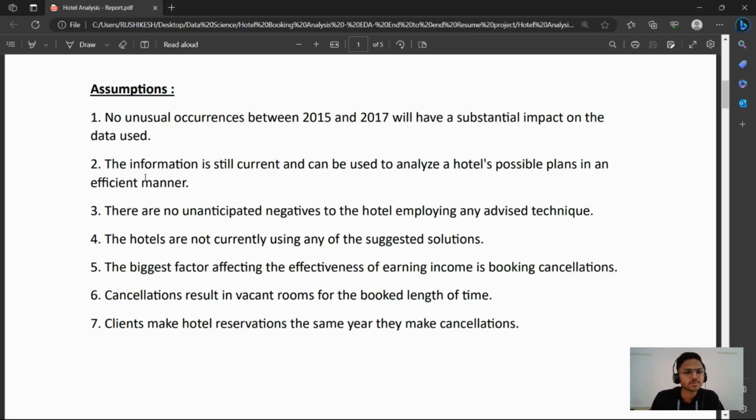Let's look at the assumptions that are made. No unusual occurrences between 2015 and 2017 will have a substantial impact on the data used. So we are ignoring any unusual spikes in the data. We are assuming that the data is uniform and organized. The information is still current and can be used to analyze hotels' possible plans in an efficient manner.